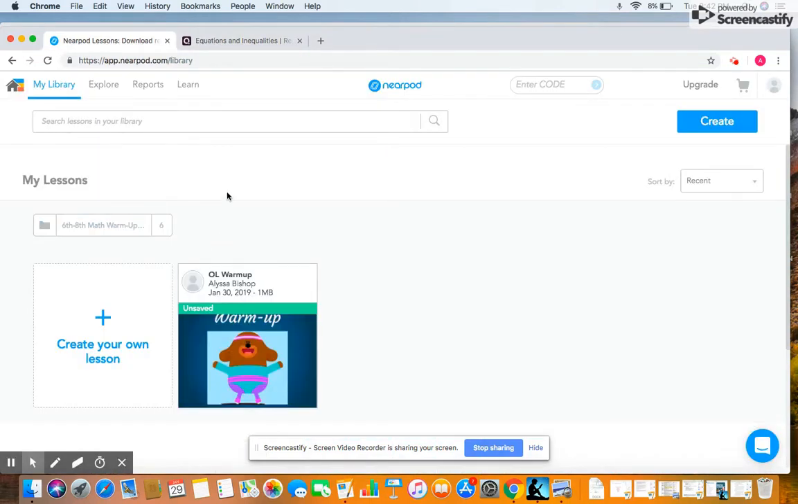Now, Nearpod was a lot less user-friendly. I wanted to learn how to use Nearpod because our learning management system, Canvas, has a link for it. And so I wanted to actually know how to incorporate it into the math classroom and it not just be there standing pretty, per se.